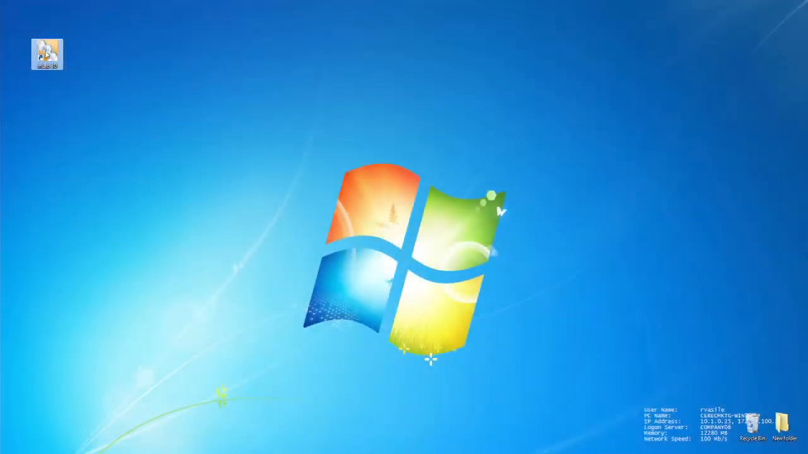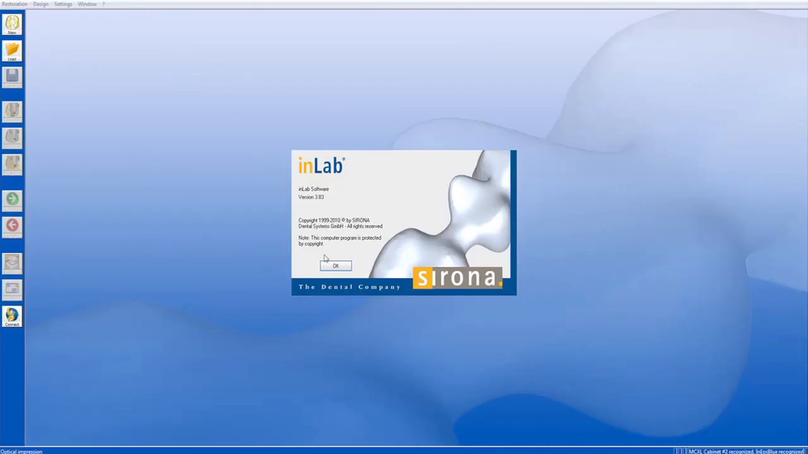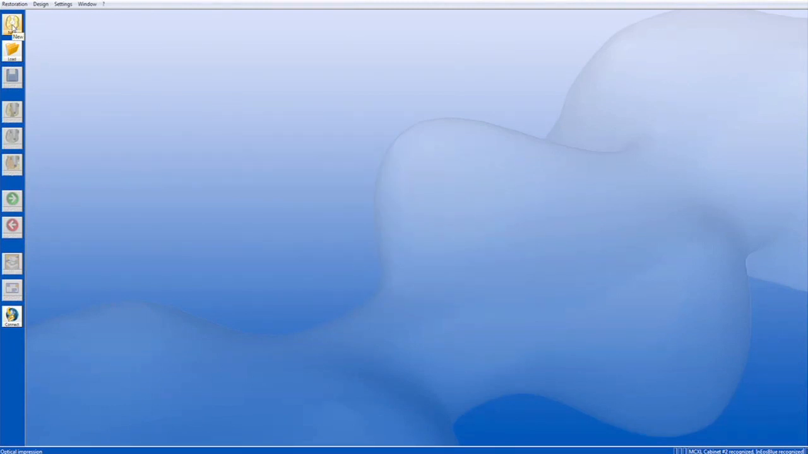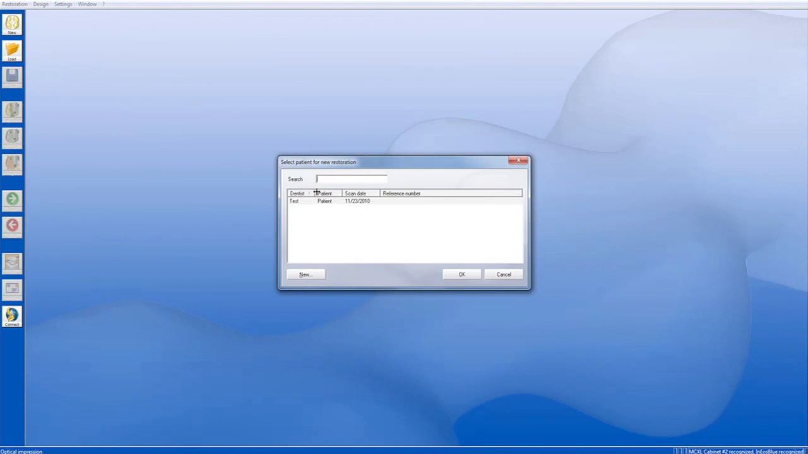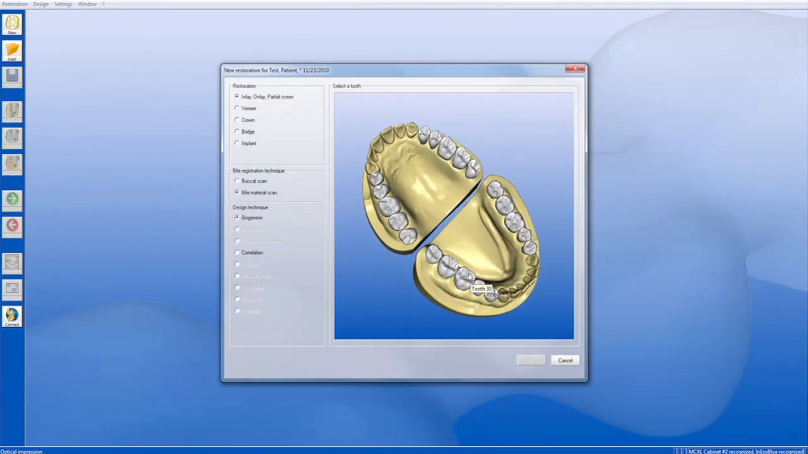Start by opening your InLab 3D software and click the New button to start a new case. Enter new patient information in the dialog box and click OK to continue. You will now see the setup screen for your new case. Select your tooth to be restored from the odontogram.